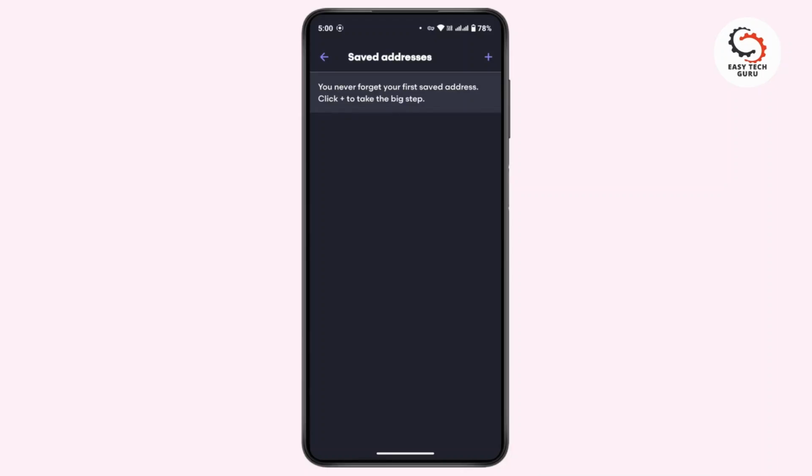After that, you can edit that address and then simply tap on save. But if you have not added any address yet, in order to add an address or a location, tap on the plus icon from the top right.